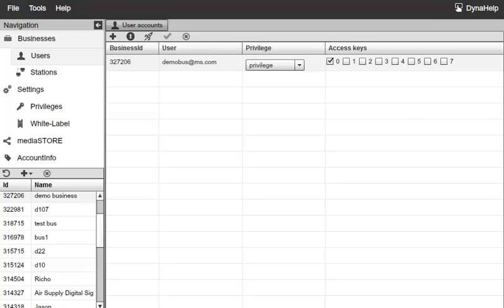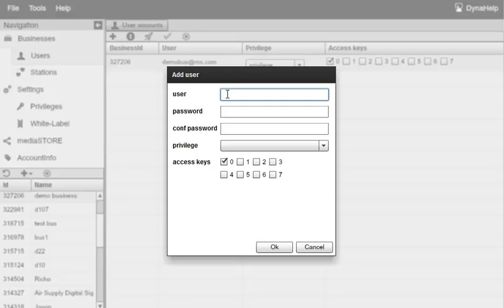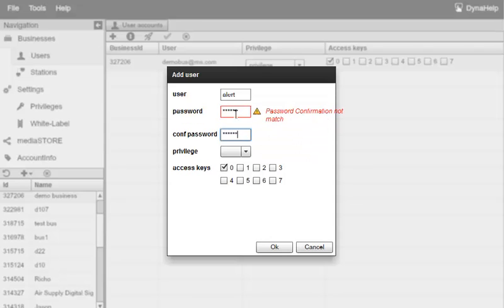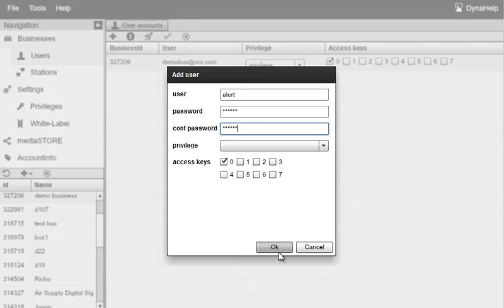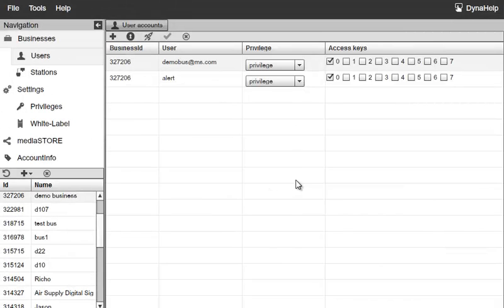Next, we'll set up our very limited user. So we'll click on the plus sign. We'll call this user just alert. And we'll give it a password of 123, 123. And click on OK. You can see that by default, this user has all the privileges. So that's actually not what we want.